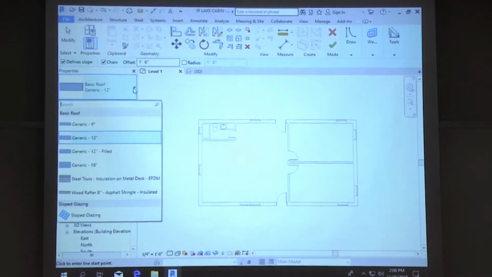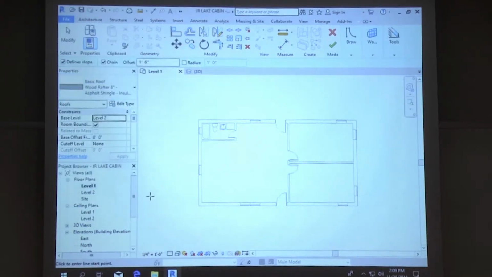These are the default roofs that are loaded automatically with the software. For this building, it's a residence, so we're going to use the wood rafter 8-inch asphalt shingles that is insulated. Okay, the last one on the list. You're going to click on it. Okay, so once you have all that, it was pick how you're going to draw it first, your overhang, and then what type of roof it's going to be. Those are the steps.